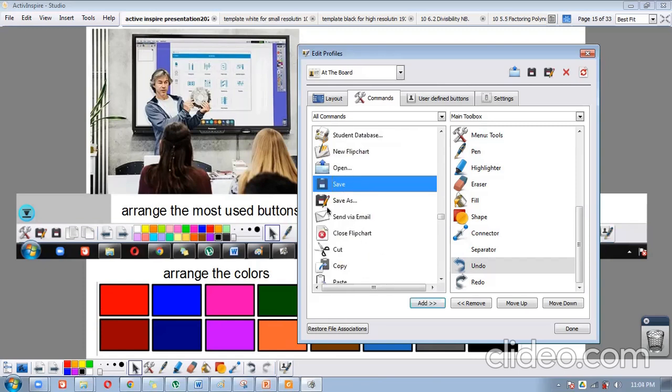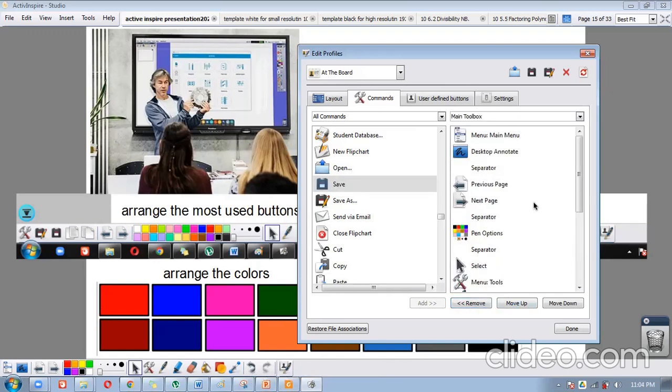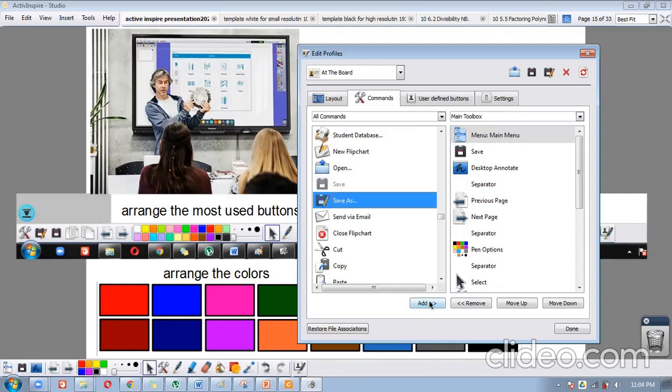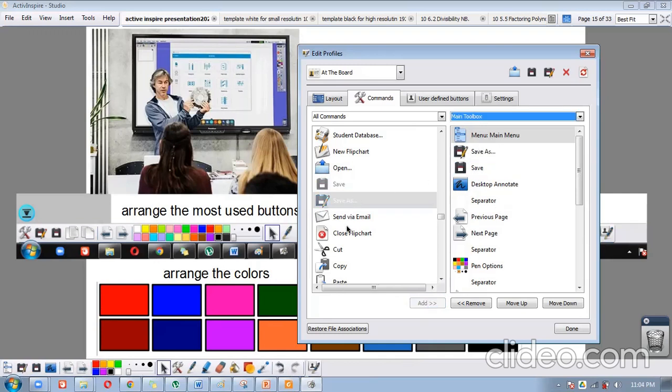Okay, you click on this save button, but once you add it over there, you see I have left over there and it added over there. I don't want it to be between these two. I just remove it. I want to add it right after main menu. So I clicked that here and I add that save button. Now save button came here. I also use this save as button a lot. I also want to add it over there.